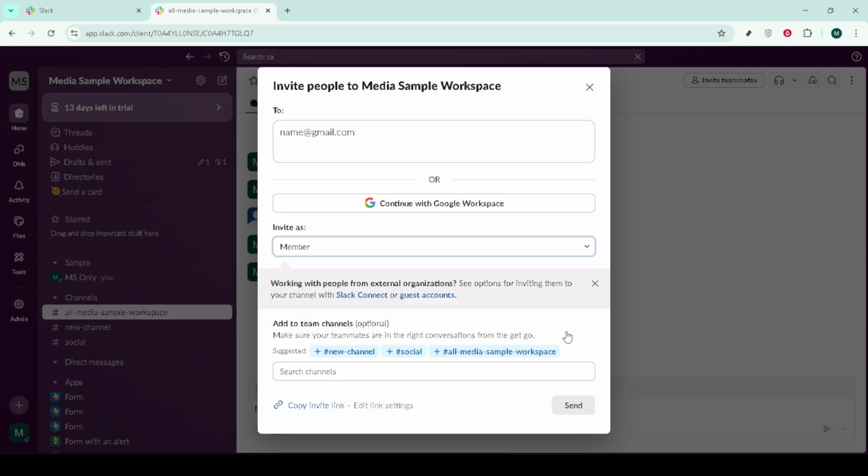Then select the channels you want them to join so they land in the right conversations from day one. You can always adjust channel access later, but note that private channels require an explicit invite. Add an optional message to provide context. Think a quick hello and what they should do first, and then click send.